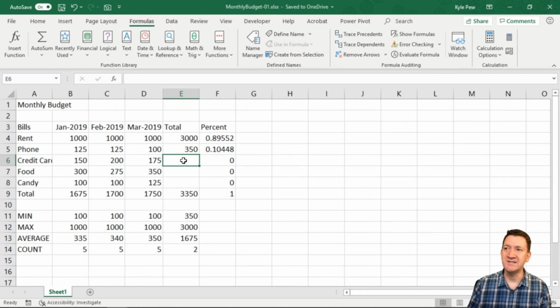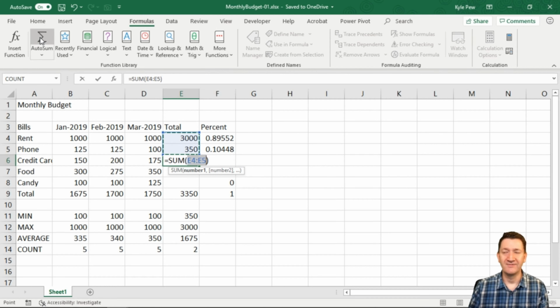I'm inside of E6, credit card for the 3 months. Formulas, auto sum. What do you think? It did the sum. Equals sum E4 to E5. Well, that's not what I want. I want the credit card values. Right? I mean, come on, Excel. Don't you know what I'm doing here?